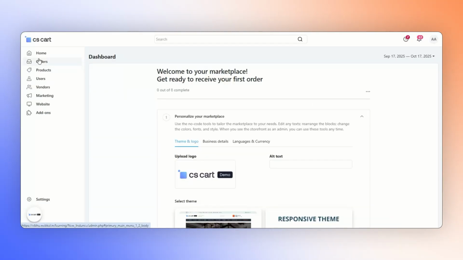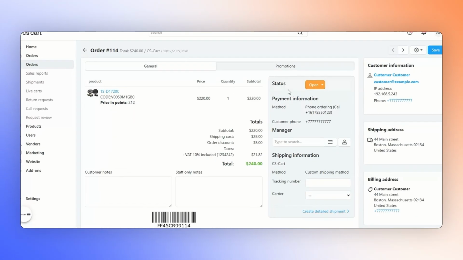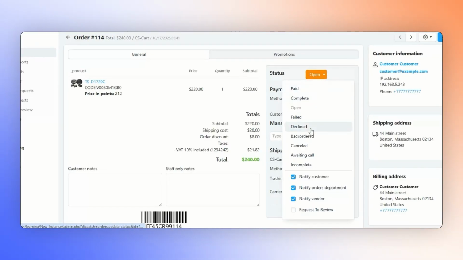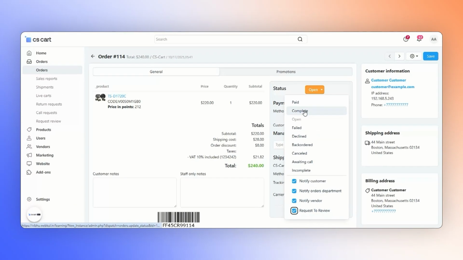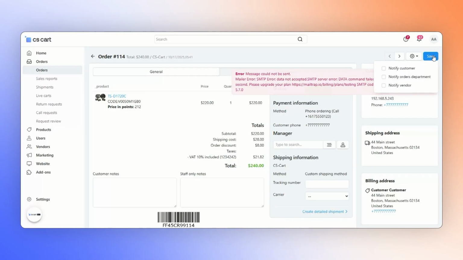First, go to Orders and then click on Orders again. Here you can see the latest order with the ID 114. Click on this order. In the status settings, you'll find a checkbox labeled Request to Review. Check this box and set the status to Complete. Here you can see the message, Request Review sent successfully. Now click on the Save button.